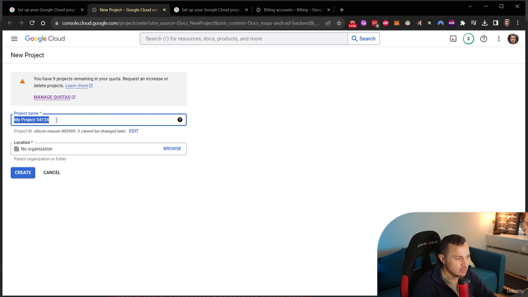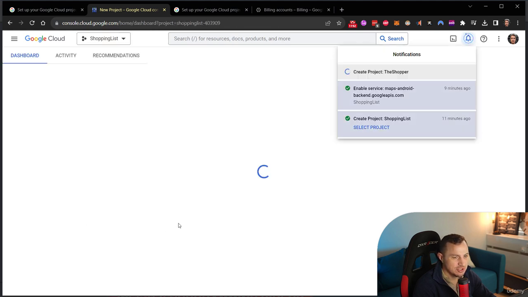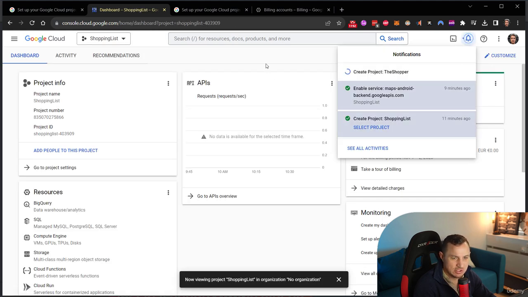Now you can give your project a name. I'm going to call this project The Shopper. Then you see I get a project ID, the-shopper-403909, and I cannot change it later. So this will be the name that my app will have. I need to set up a location. I don't have an organization set up, so no organization is selected, but that is fine. I can now go ahead and click on create. Now this will create my Shopper project.